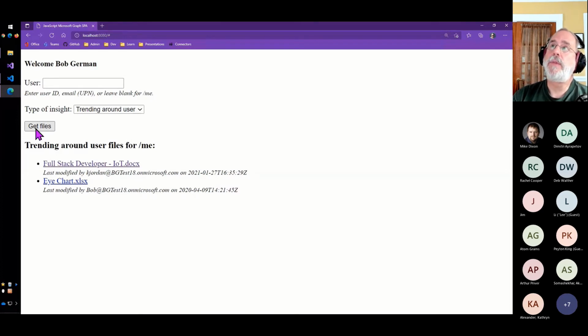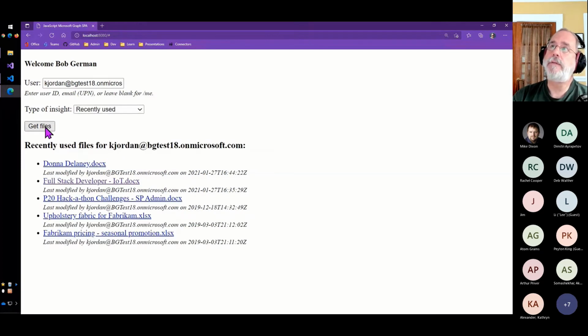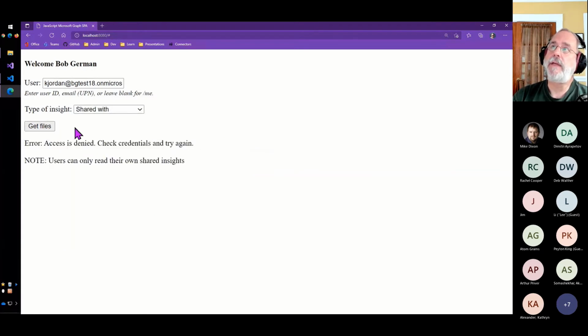So this is all with the me keyword, but if I put in a specific username, then I can get that information about another user, with the exception of the shared with, which you can't ever get because it's just seemed like too sensitive. Notice that if I'm getting the recent files for this other user, I'm only going to see the files that I also have permission to. So if she was editing the confidential HR plan, I'm not going to see that. I'm only going to see the ones that it will security trim, for me to see.